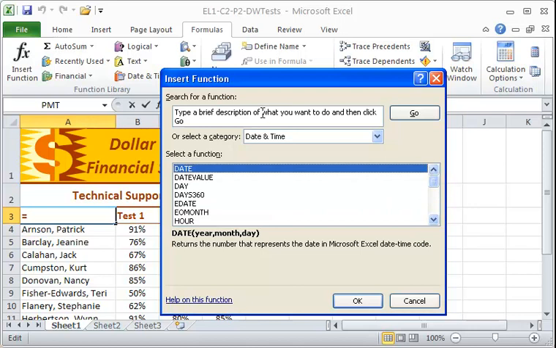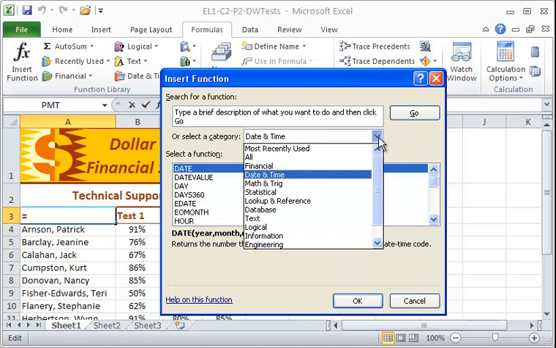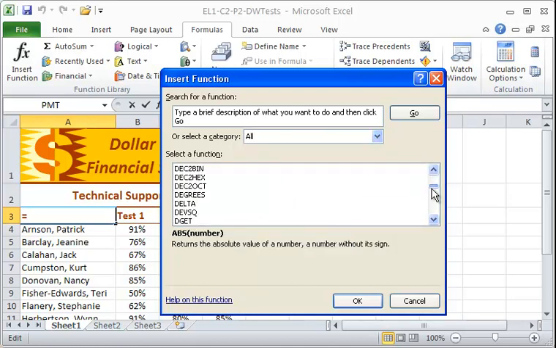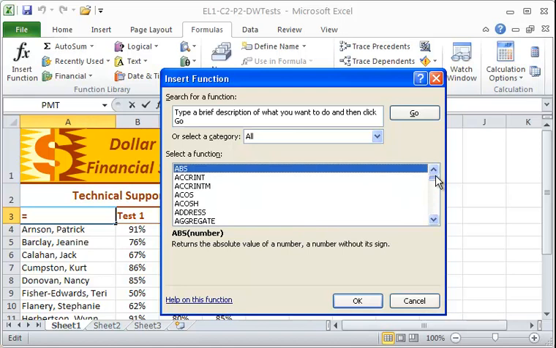If you don't know the specific name of the function or what category it's in, the best thing to do is go to the All category. That lists over 200 functions in Excel, and again they're all in alphabetical order so you can quickly get to them. On page 46 they give you further explanation of the information within the Insert Function dialog box, and you may want to go through and review that as well.